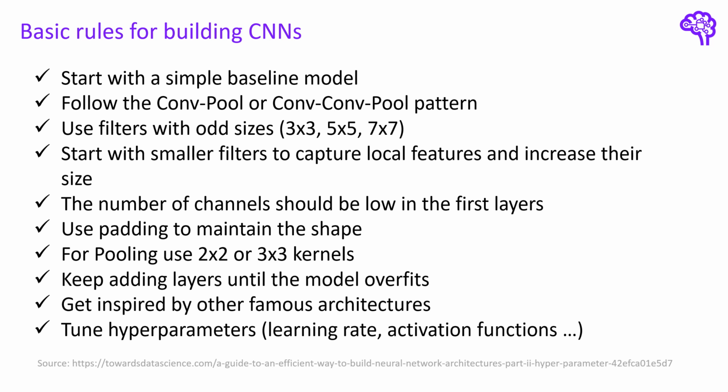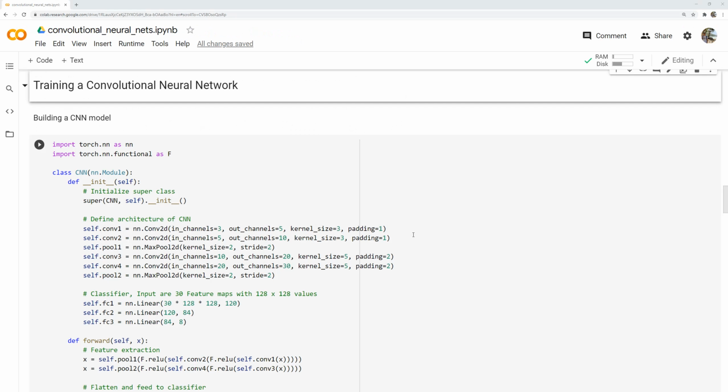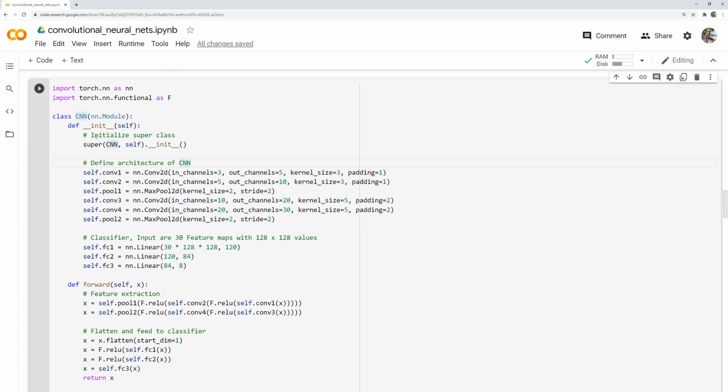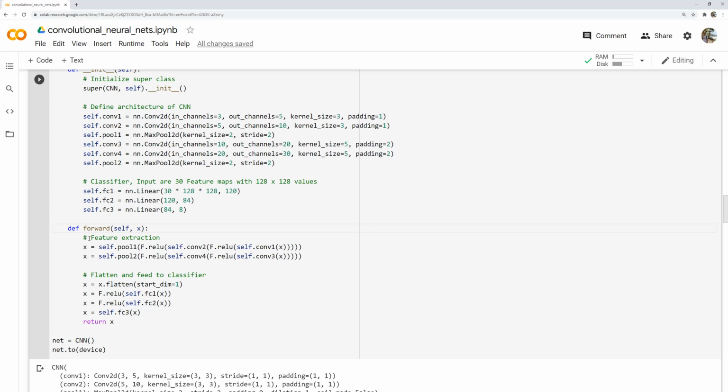So now that we know how to start with a CNN, let's have a look at the baseline model I created. You can create a CNN simply by inheriting from this neural network module from Torch. And basically it's always the same pattern. You have an init function where you define your layers, and you have a forward function which will be called when we feed the data into the network.